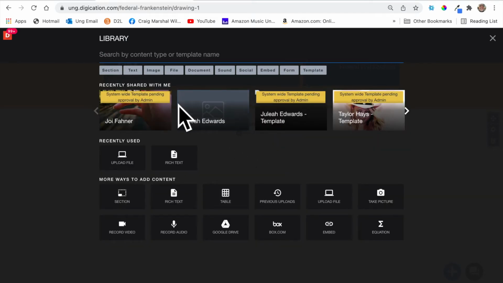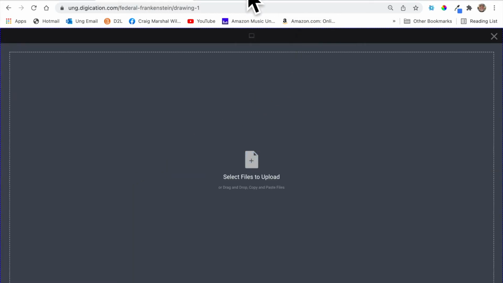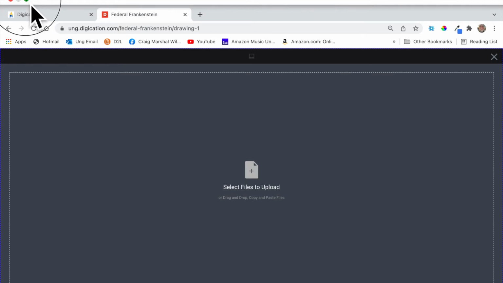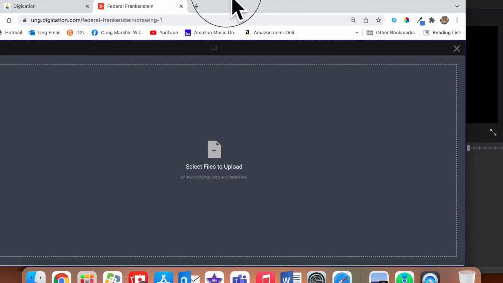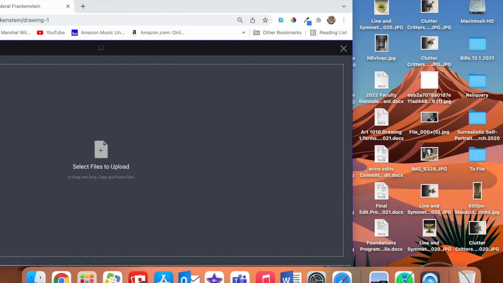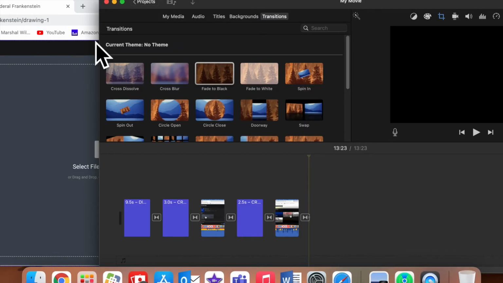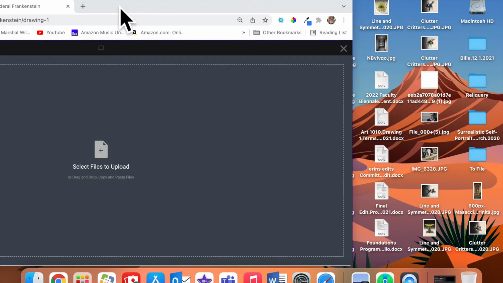So at this point, what kind of content do you want to add? Well, most likely you're here to add a picture. So let's go ahead and create upload file. Click upload file. So I'm going to somewhat minimize this. I'm going to come over to my desktop, and I'm going to look for a file to add to that particular area. So drawing is what I'm looking for.